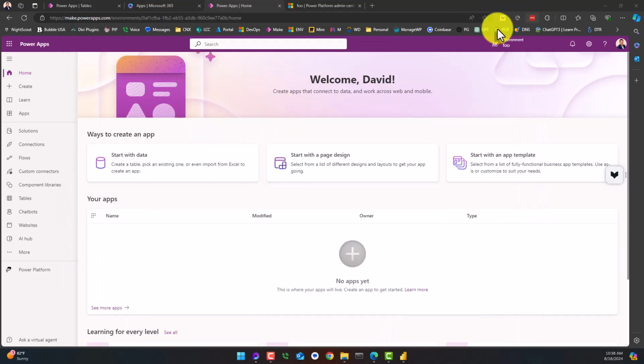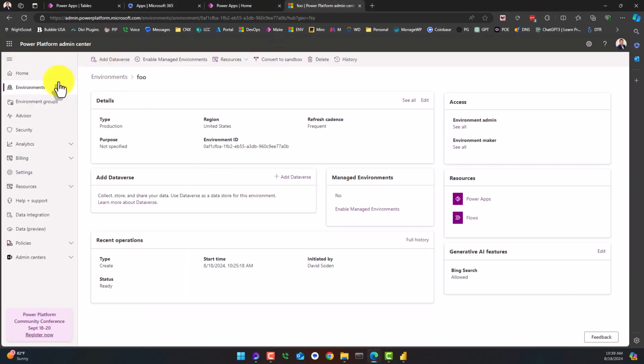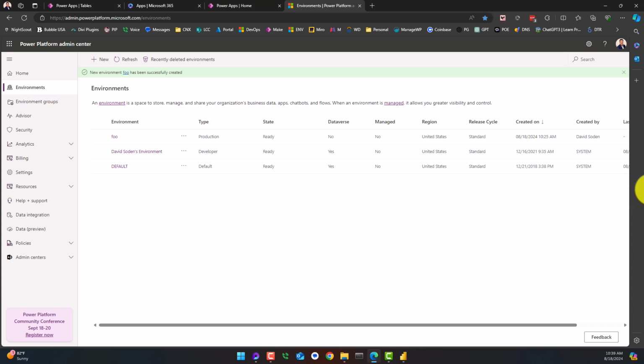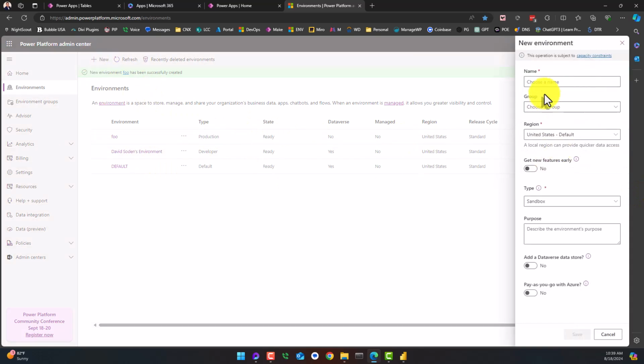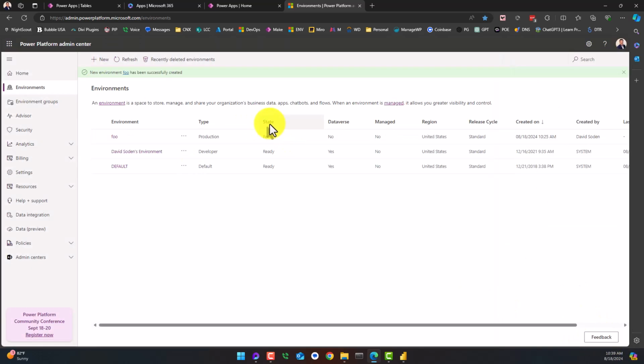Okay, here I have a new environment. It's brand new, it's fresh, it's called Foo. In my environments, I just created this. I said I wanted to go ahead and I gave it the name Foo. I came down here, changed it to type production, left everything else the same, and I said add a Dataverse data store. And at this point, life was good, and I just hit next, blah, blah, blah. I hit next, and then it created the environment. Okay, so that's where I've got it.